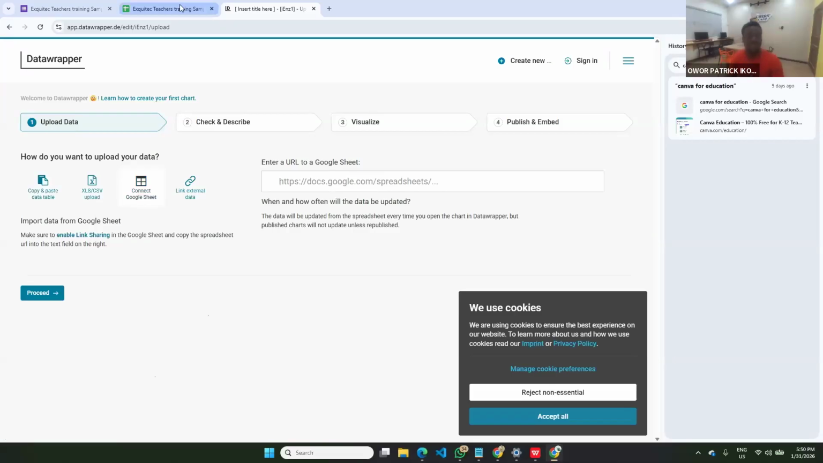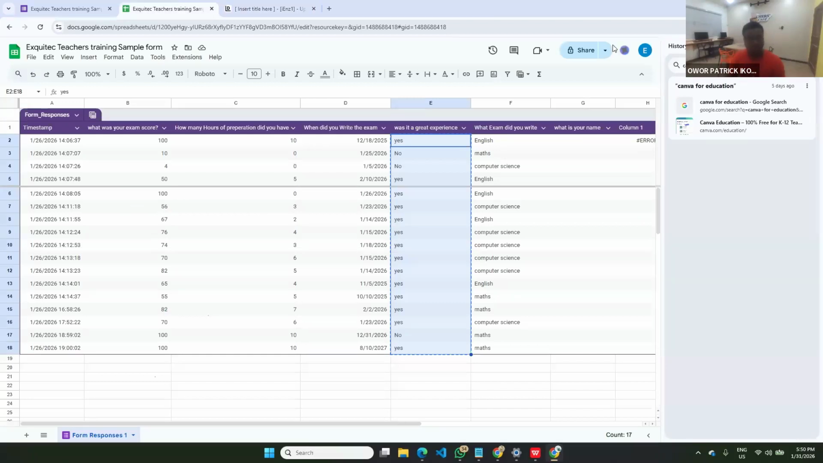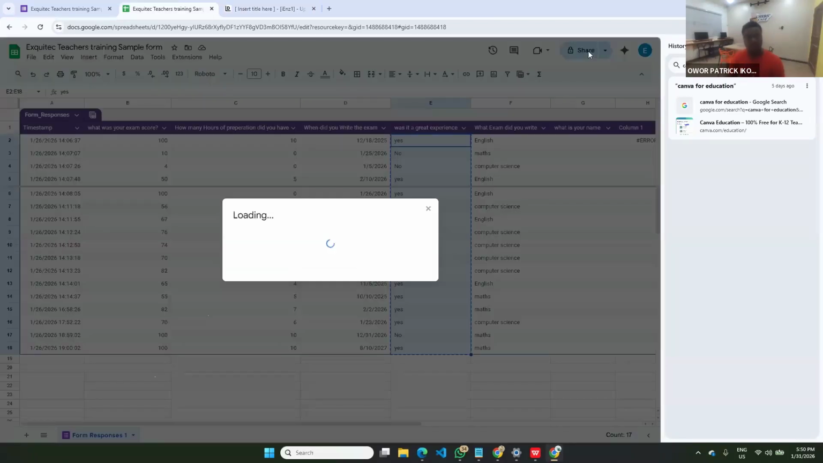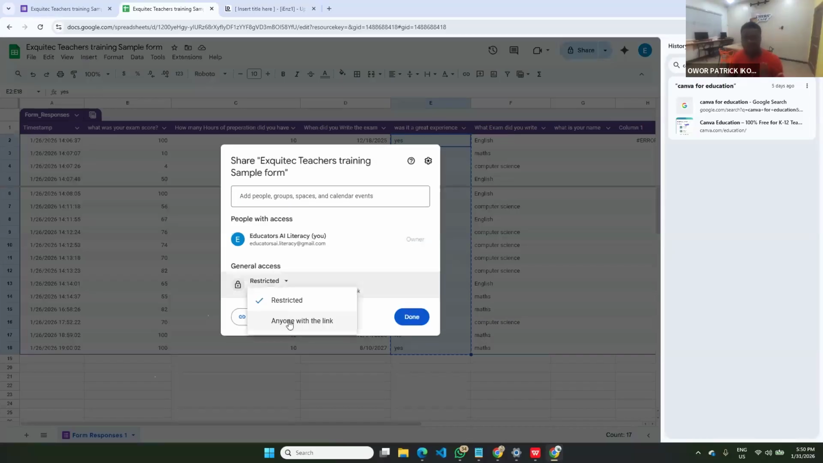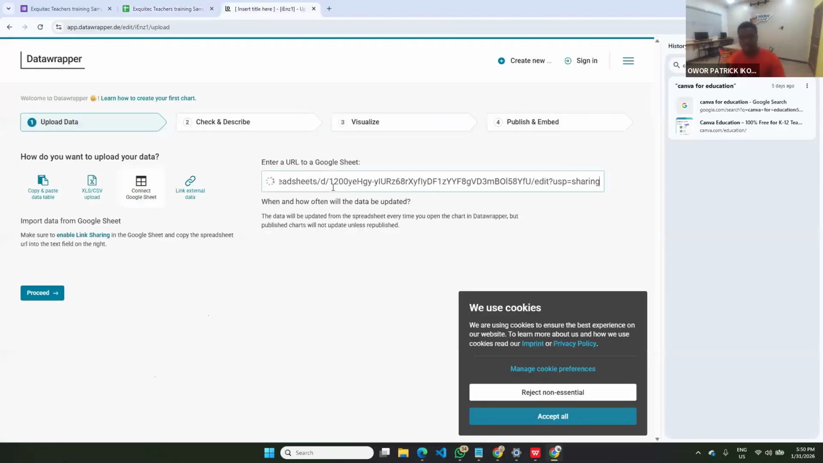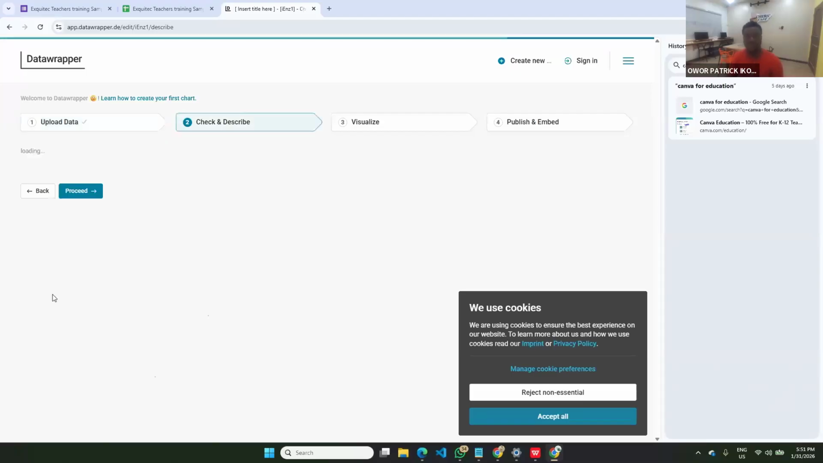So we'll come here and we click on the share button. Just anybody with the link, and I copy the link. Based on that, I return back here and I paste the link. And after getting the link, we proceed to that place where it looks through my data. You can see it has brought in my data.